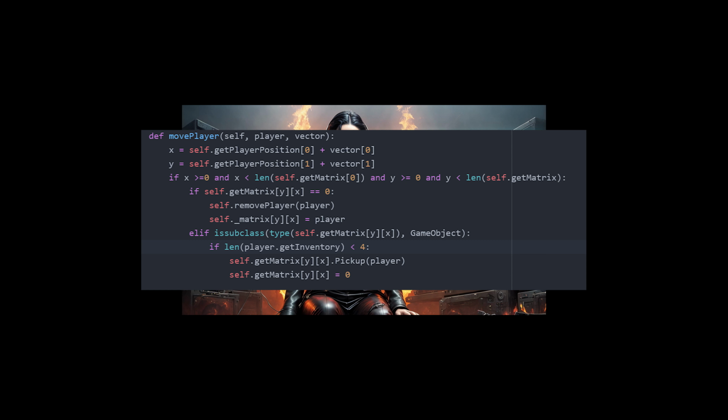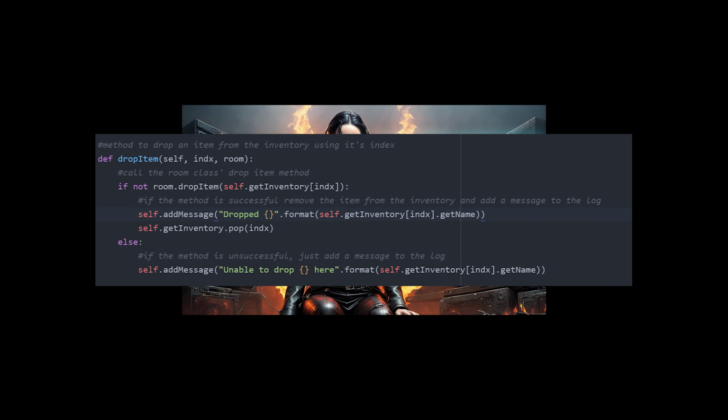So that's fine. But now I suppose what we really need to do is start thinking about how are we actually going to drop items. If we've got 4 items in our inventory, if they're all potions, we could just use one. But what happens if we don't want to waste a potion if we've already got full hit points? We need to start looking into that. So within the player class, we're going to create a method called drop item, and it's going to take an index and it's going to take a room. And then we're going to say if not room.dropItem. Now, if you remember, what we're saying here is if the method has not completed.